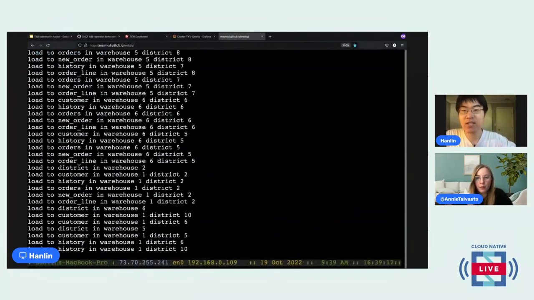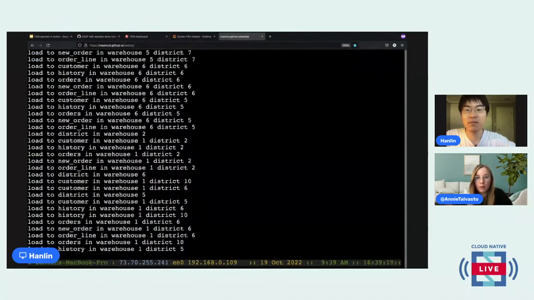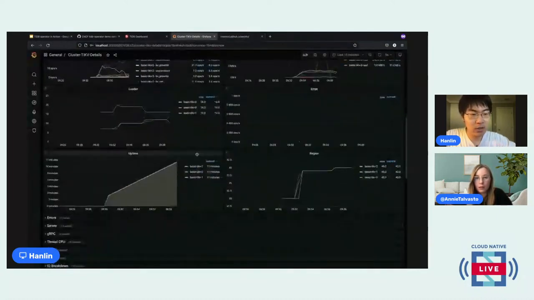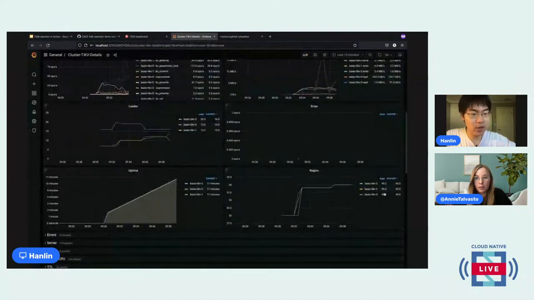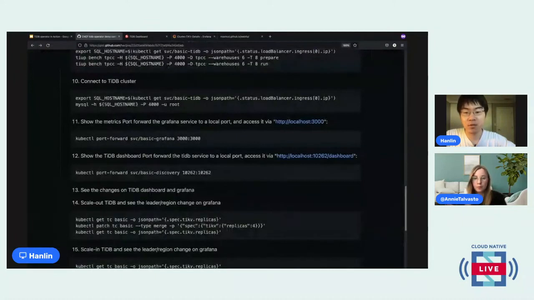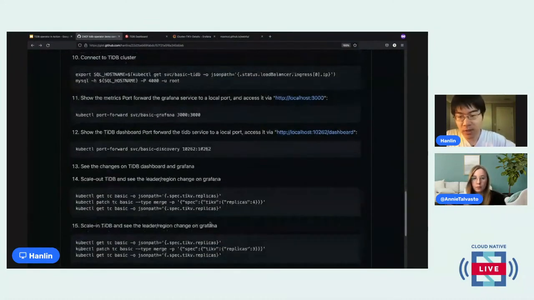Okay, well, it takes quite some time to load the data. And at this point, originally I think we have 39 regions. Now we have one more region because we are continuously writing the data. And what we can do at this point is we can scale out the cluster by changing the number of replica TiKV. So let's try to scale out the cluster here.